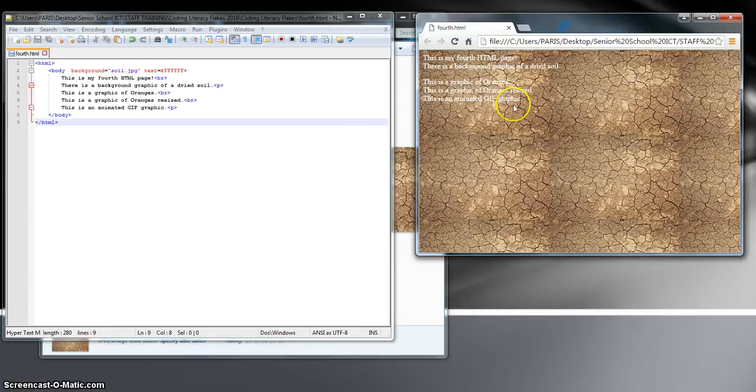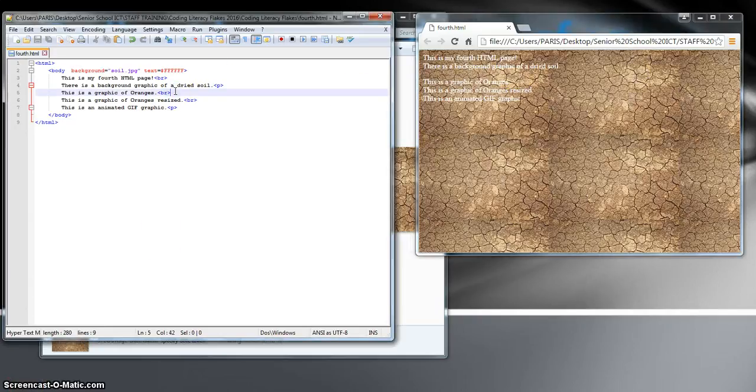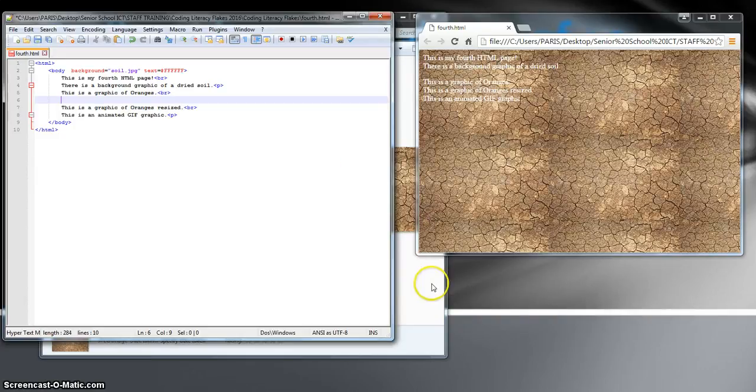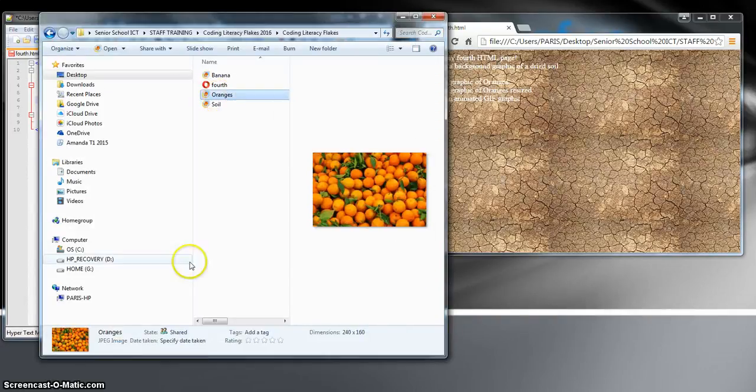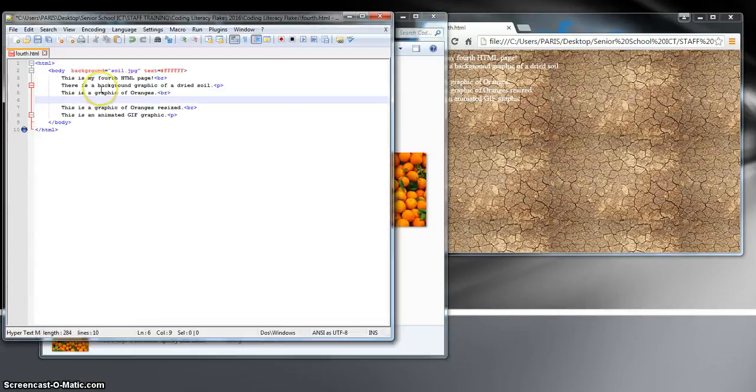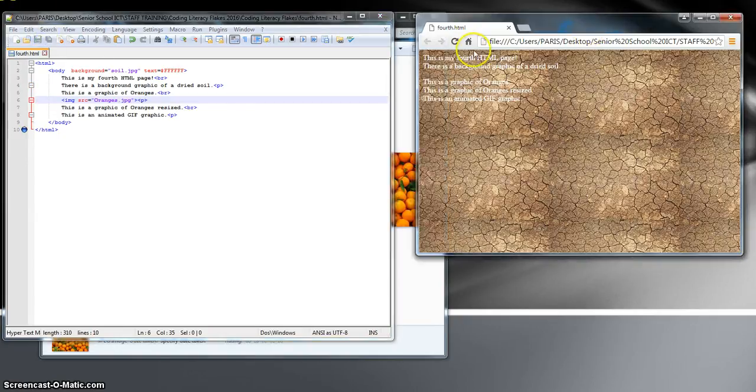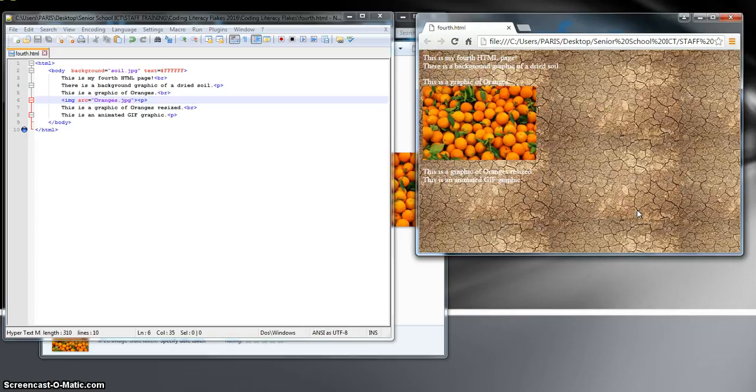Now you can use any graphic at all, but I'm going to put some oranges in here now. So just below that, I'm going to call up the oranges. Now oranges is just oranges.jpeg. So I'll put in an HTML tag, image source equals oranges.jpeg. That should do it. And I'll put a paragraph break after it. Let's just try that out. Refresh, and there's my oranges, looking good.